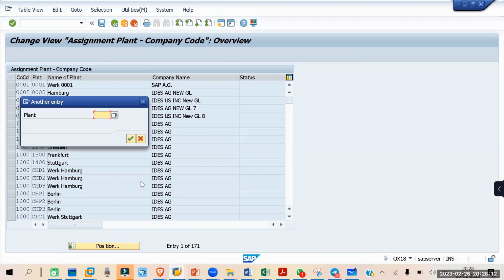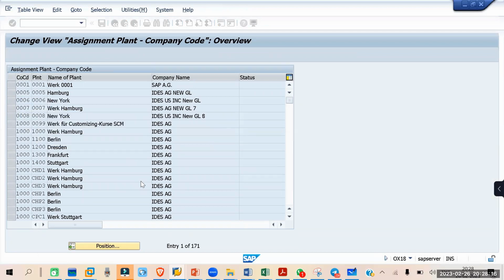Now go to your plant. What is your plant? IT10 was your plant, right? So here you can see there are no assignments available. There is nothing proposed here, so there is no assignment here.